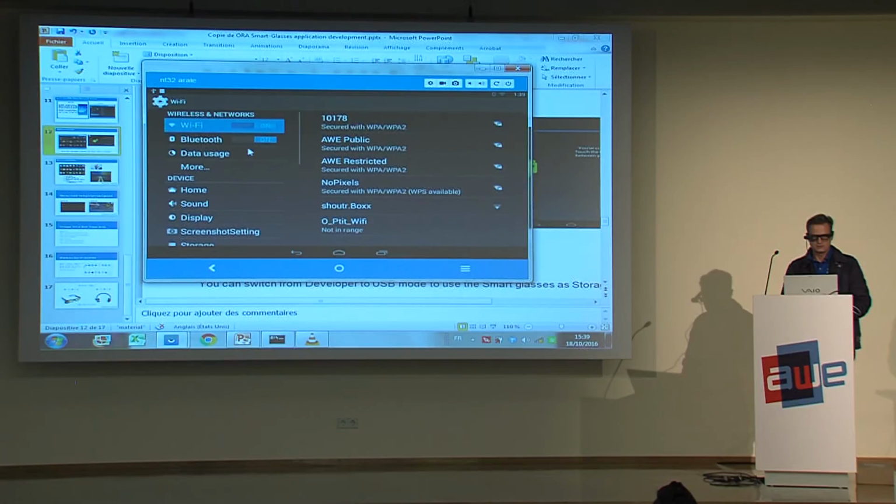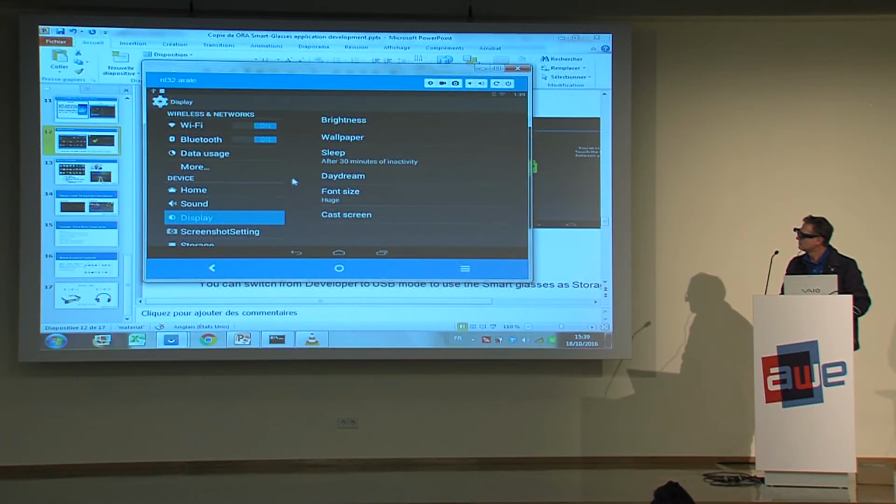You could here connect Wi-Fi, Bluetooth. For the display, you could change the brightness or put it in automatic. You could cast a screen. All these things are there.